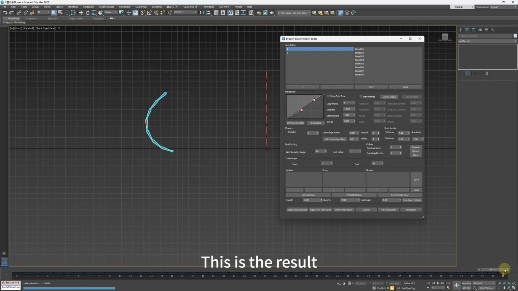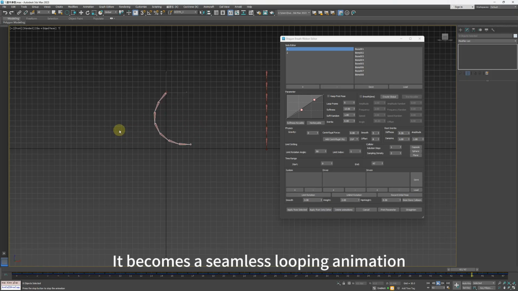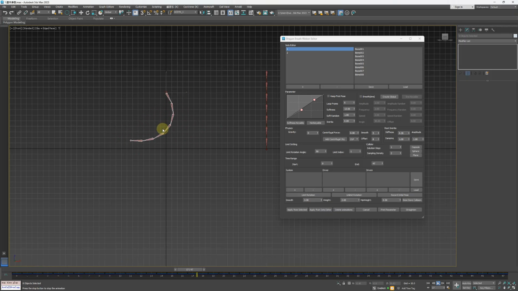Alright, this is the result. The last frame looks like this, and so does the first. Let's play the whole thing. It becomes a seamless looping animation.